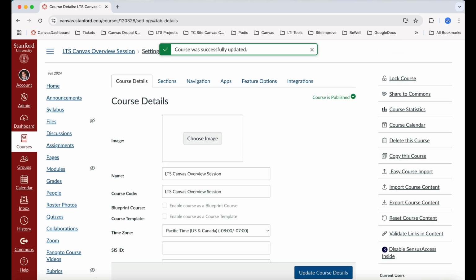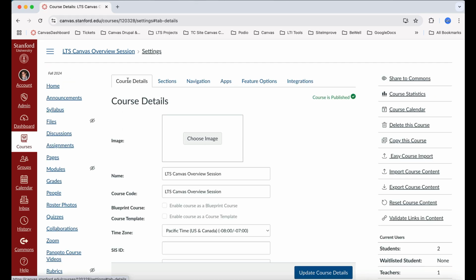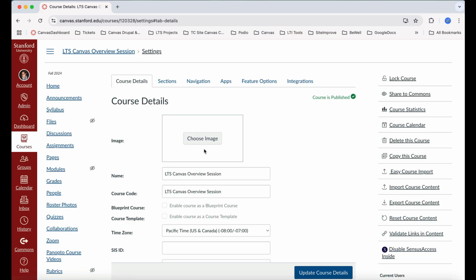Now, if you no longer want the course to be active, you may lock the course at any time. There is no limit to how many times you can lock or unlock a course. So again, if your page has refreshed, you would navigate to Settings, the Course Details tab at the top of the page, and on the far right side of the screen, click Lock Course.